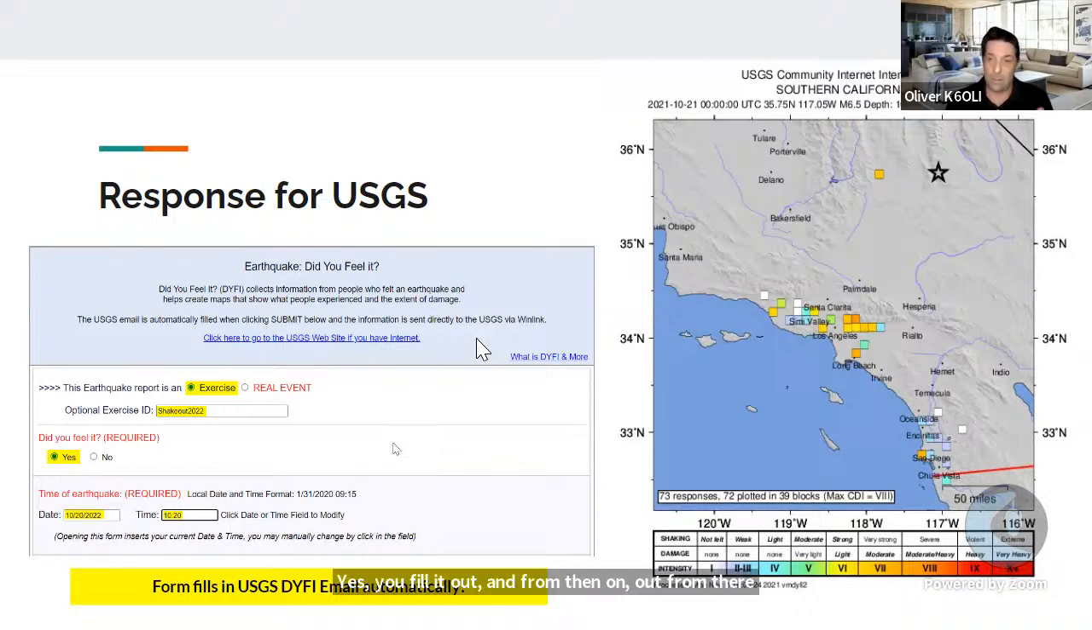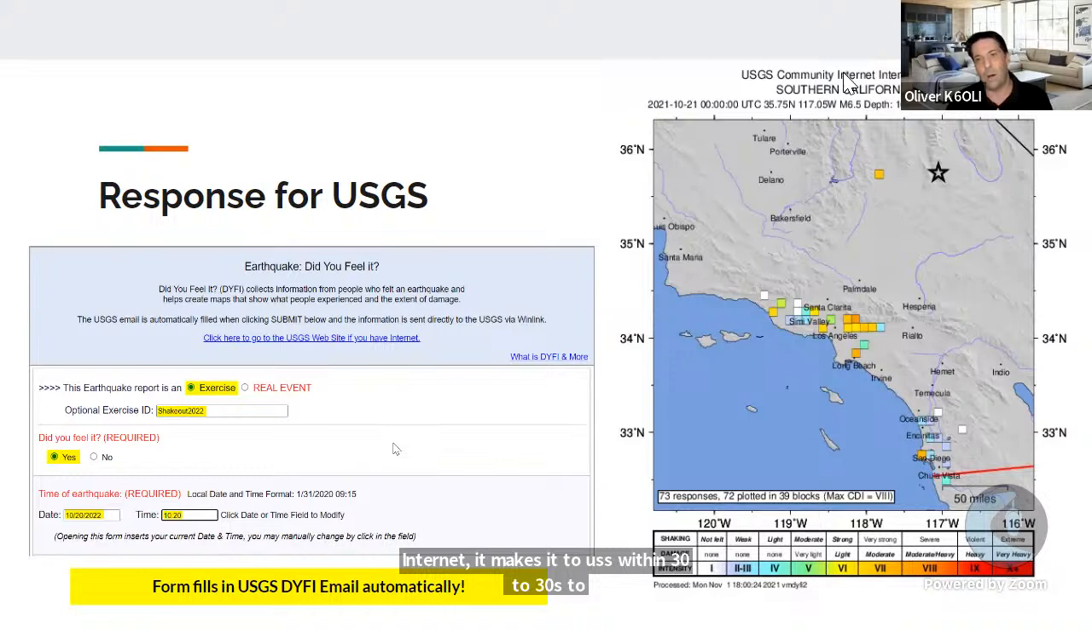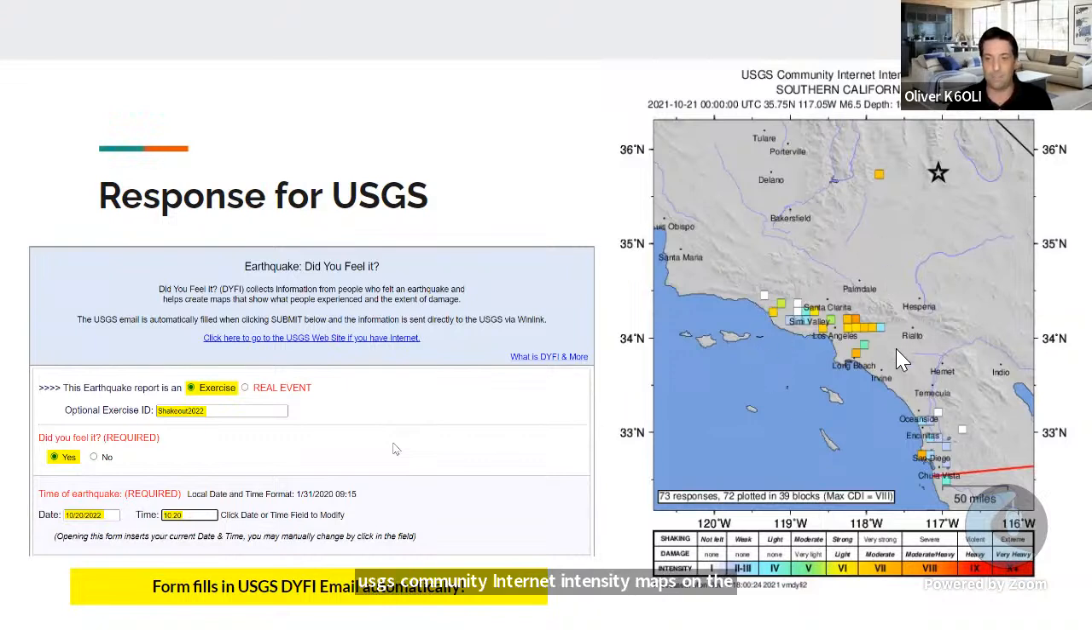Once you send it and it hits the internet, it makes it to USGS within 30 seconds to 2 minutes. And it'll show up on the USGS community internet intensity maps on the website, right? And from there on, it's being mapped. On the right here, you see information. These were all generated only by amateur radio operators. USGS actually produced this as a proof of concept map. And every dot you see was at least one radio operator, if not more.